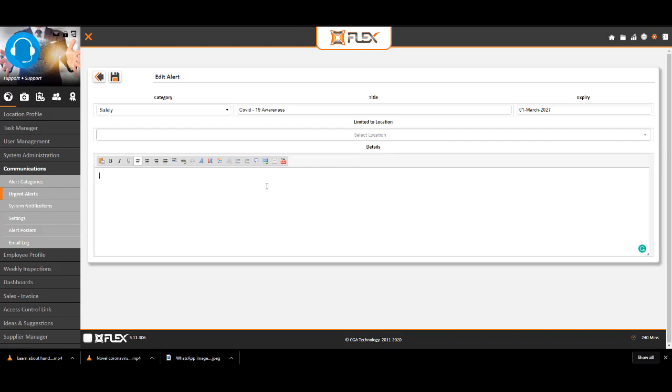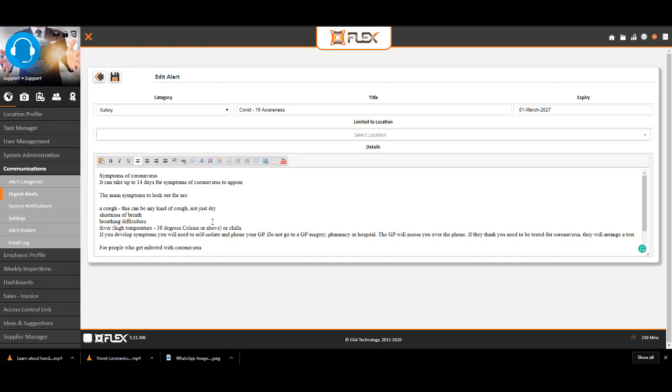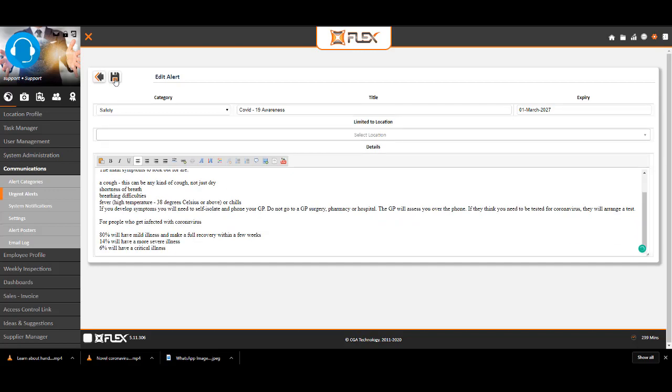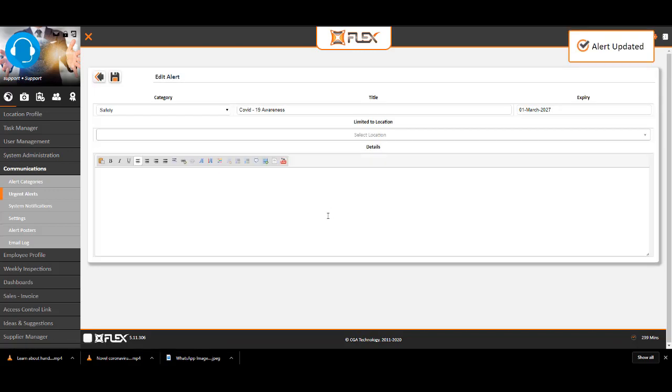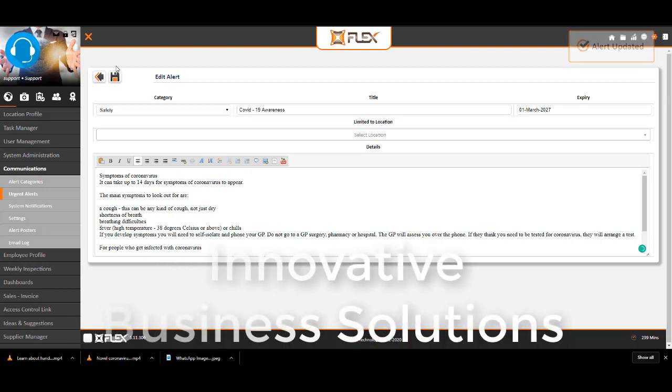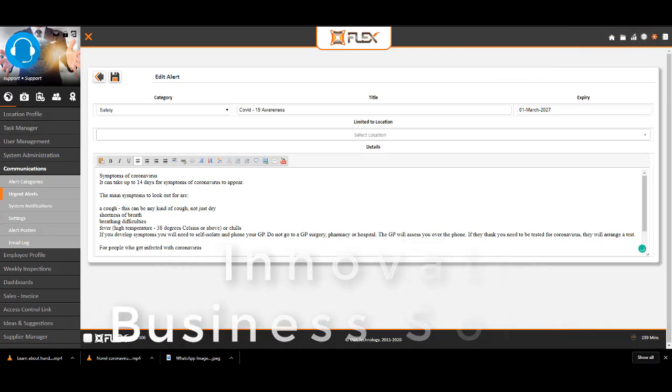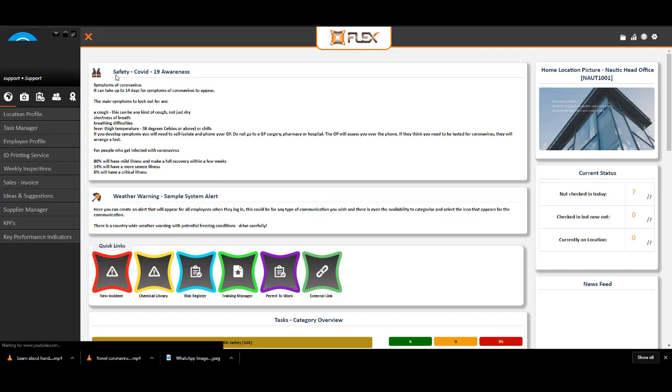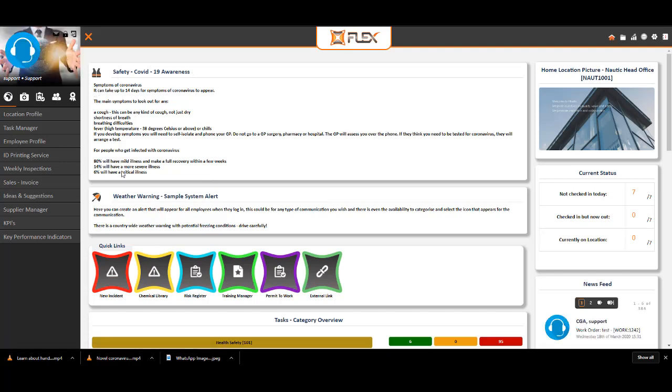So we'll copy and paste this information in. I would go with whatever the local government are advising. You can use this here to just clear out your text. So insert there and hit the save button. And now if we go back to our home screen, you can see that we now have a little bit of information there, and you can put in links and things like that as well, just to try and give people as much information as possible and spread awareness.